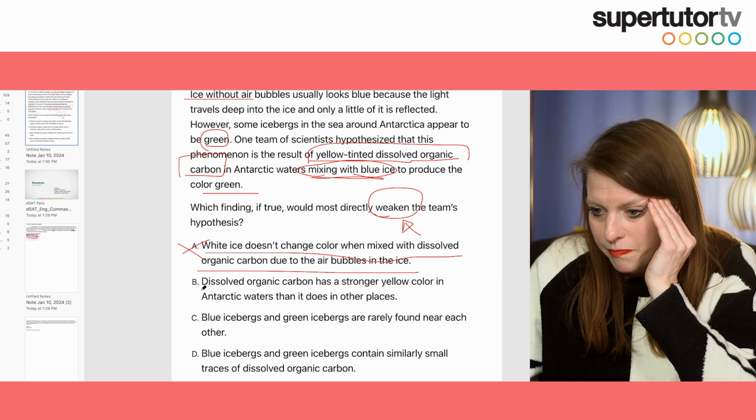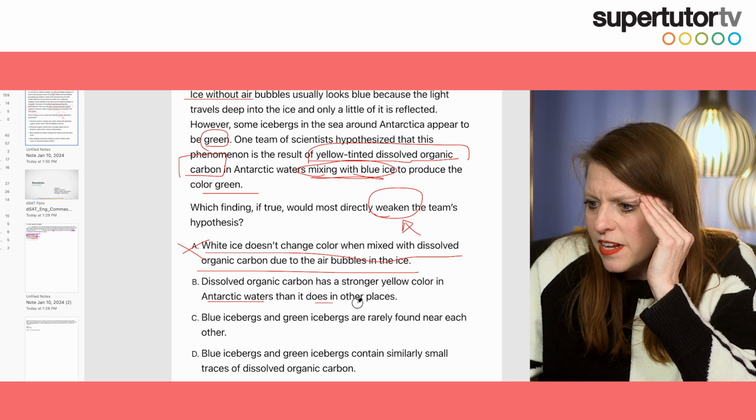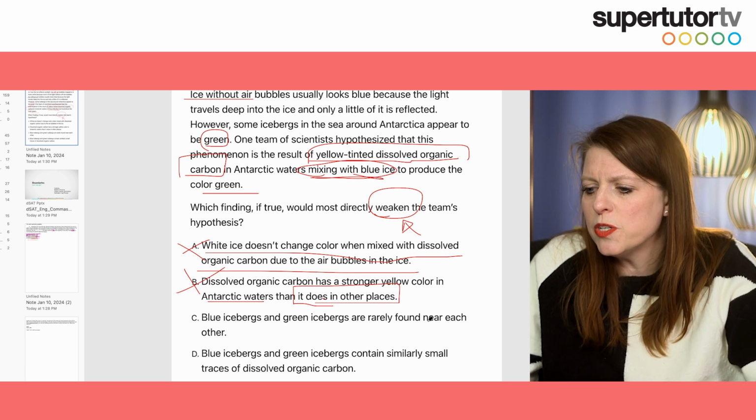It's a little off. B, dissolved organic carbon has a stronger yellow carbon color in Antarctic waters than it does in other places. Other places are irrelevant. That's not part of the argument. C, blue icebergs and green icebergs are rarely found near each other. Now, this one, from an inference standpoint, it would make sense that if this yellow-tinted dissolved organic carbon was mixing in some places, you might have it mixing in, and then it might not be over here, and so the green and the blue might be next to each other. But I'm doing something right now. I'm inferring some, right? So this is better than A and B, but I have to infer, and I don't like to infer. And if I do infer, I want to infer as little as possible.